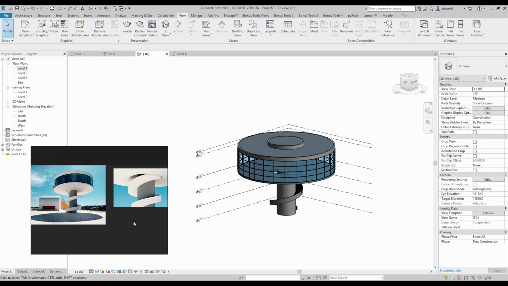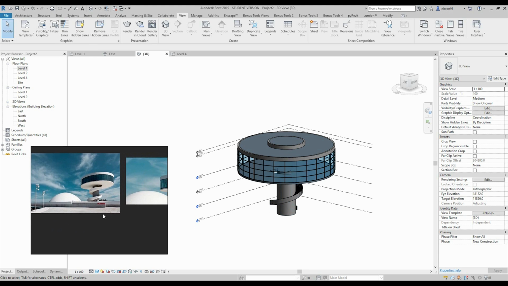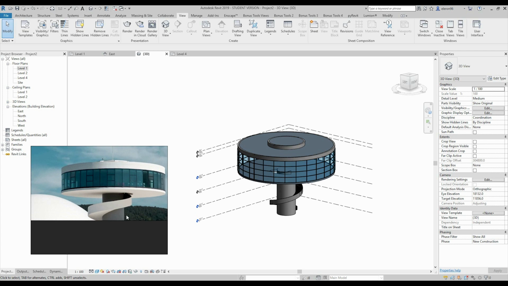building like Niemeyer, and I think it looks the same. Of course, we can spend the time to make some touches and we will get really exactly the same model.